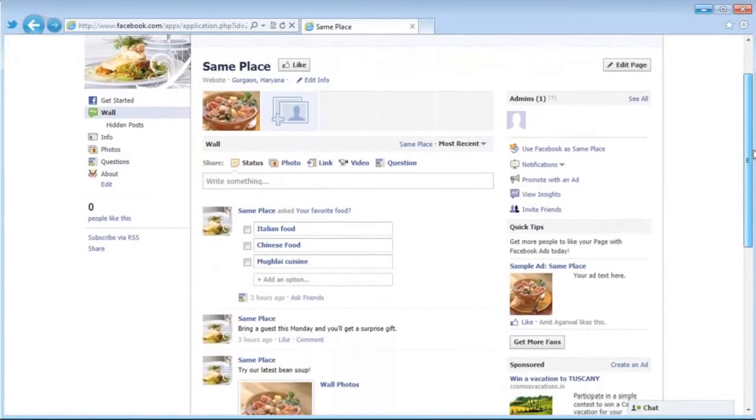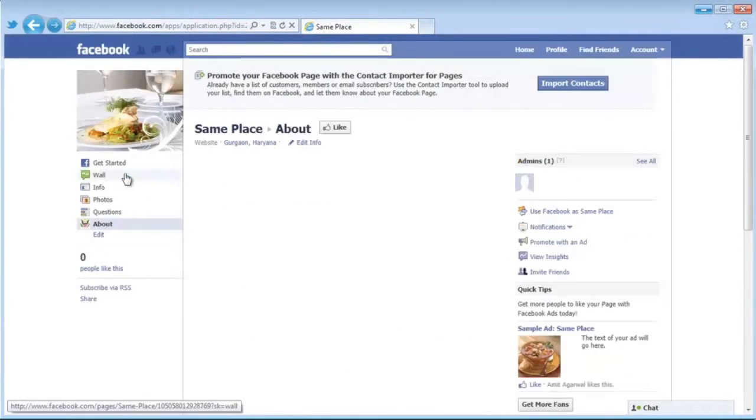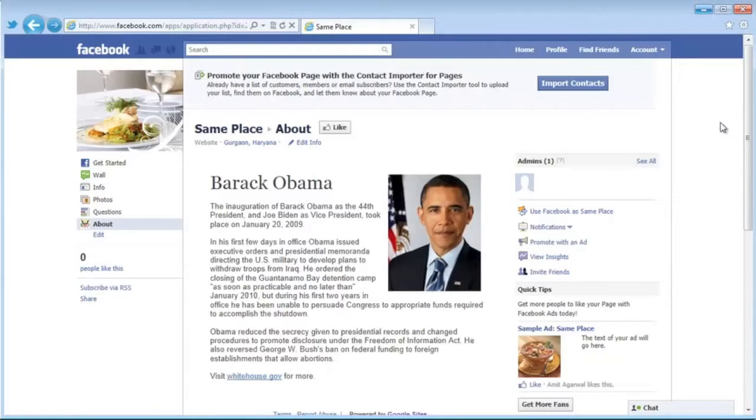And if you notice something in the left sidebar, you see a new tab called About. Let's click that. And there you have the page that you just created in Google Sites. That's it.